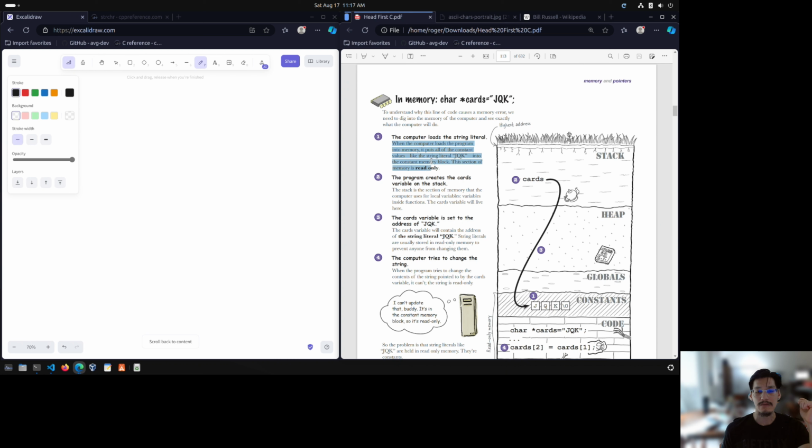This section of memory is read only. So right here, it ends up being here. So this part you can never change in this memory model. The program creates the cards variable on the stack. So this one here is in the stack, but then it points to this because the compiler is going to save this into constant memory. The stack is a section of memory that the computer uses for local variables, variables inside functions. The cards variable will live here. The cards variable is set to the address of JQK. The cards variable will contain the address of the string literal JQK.